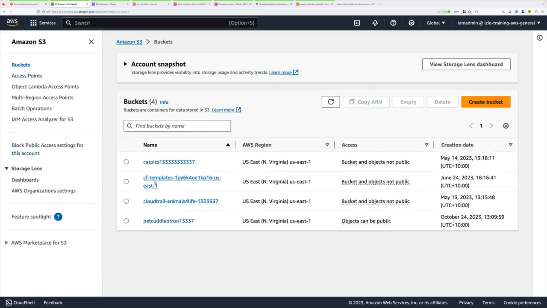Now, once you've done this, you need to go back to the bucket that you've just created. So go back to the main S3 console and click on the bucket.